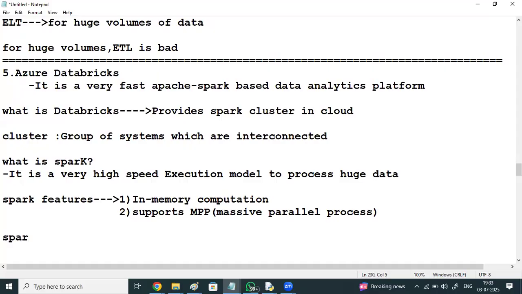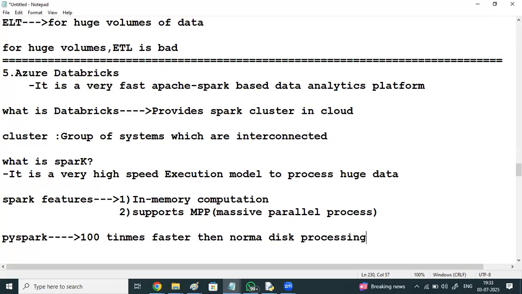We're discussing PySpark, right? PySpark or Spark is 100 times faster than normal disk processing.